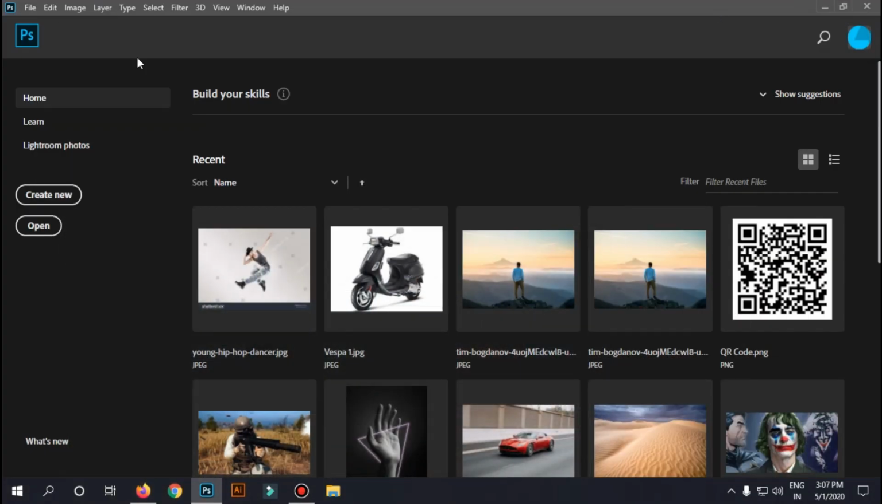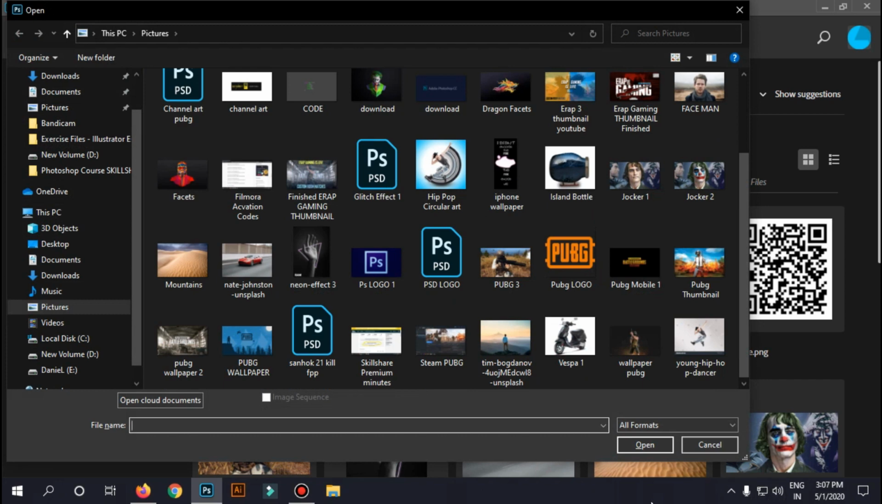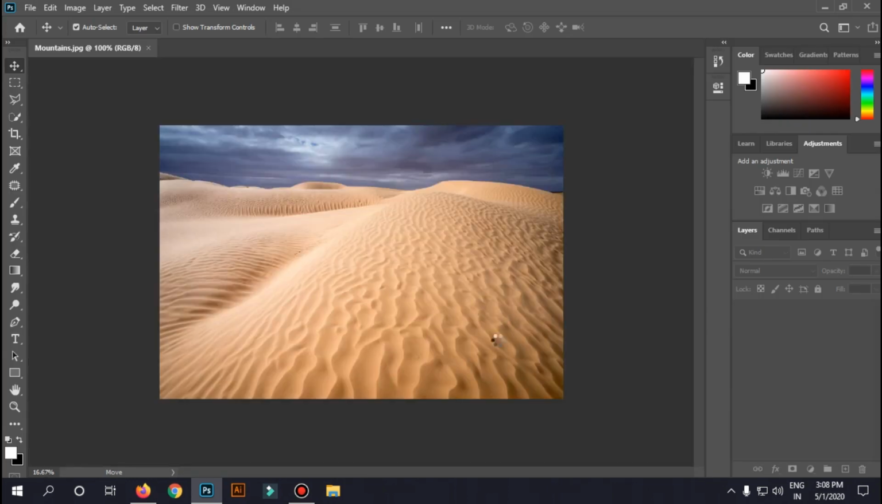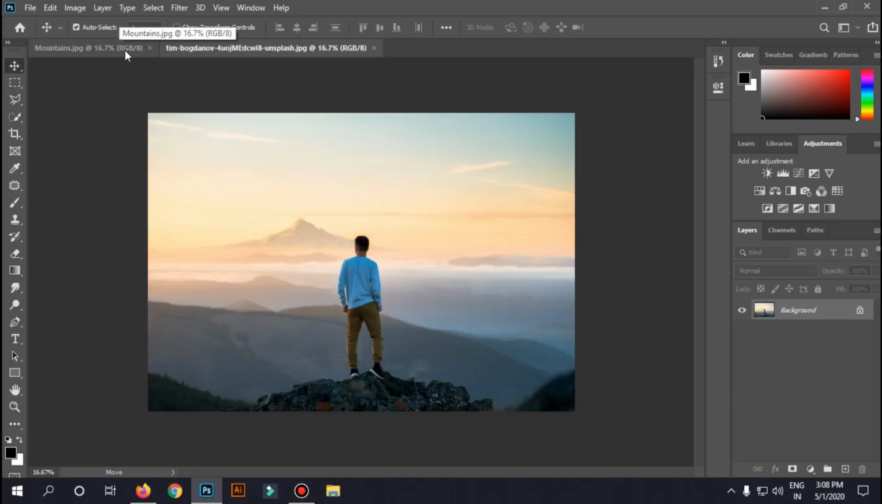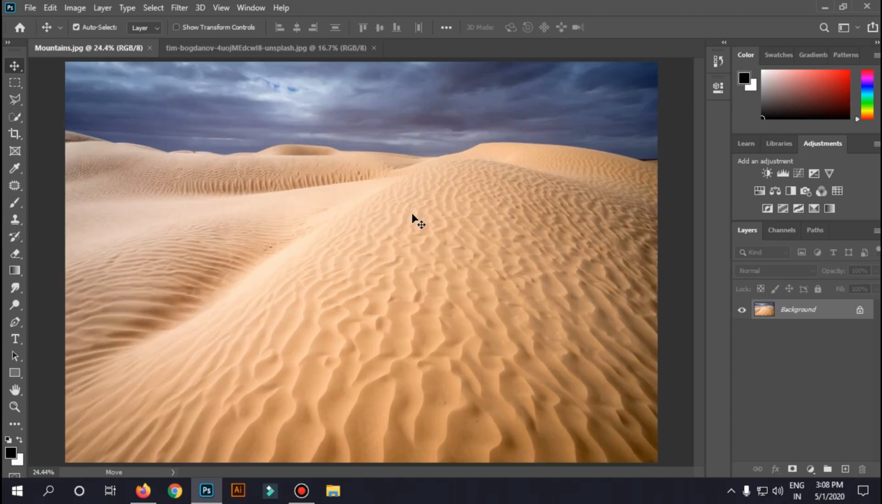Just press Ctrl O on your keyboard and open up some images. I have downloaded two images. One is mountains and one is this. I'll just open up both and I'll get back to the mountain one. So we are going to talk about levels in the adjustments panel.